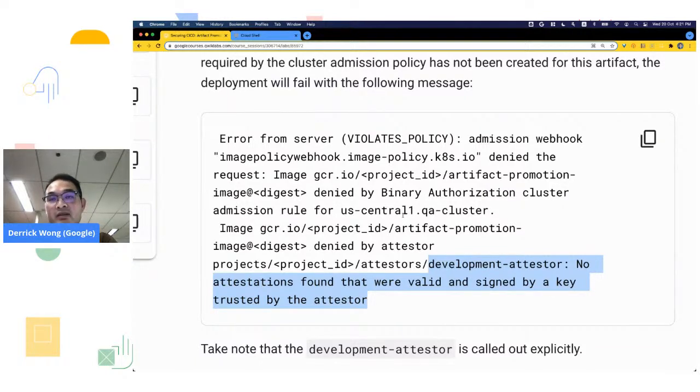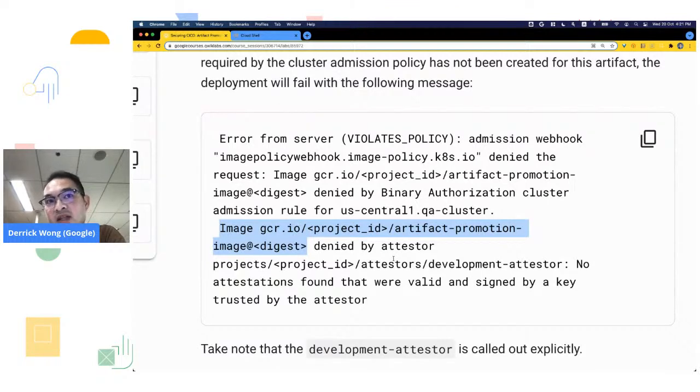So what it does is, for the attester in binary authorization, the gatekeeper will check the metadata storage, which is embedded in the artifact repository in GCP, and then find that this image contains no attestation, so the gatekeeper denies the request.